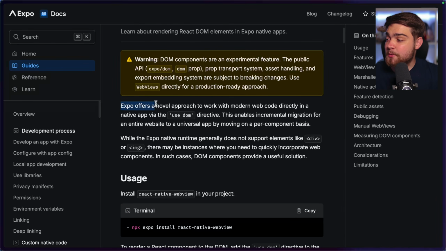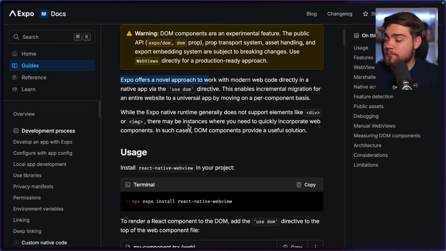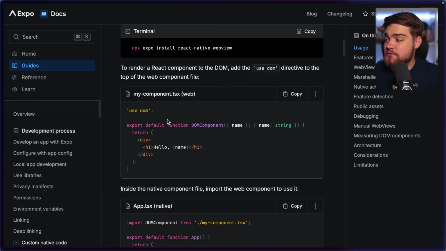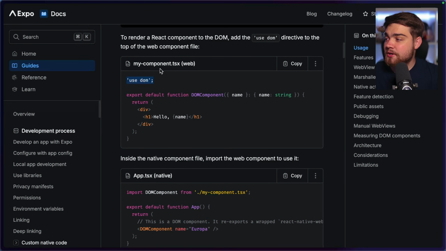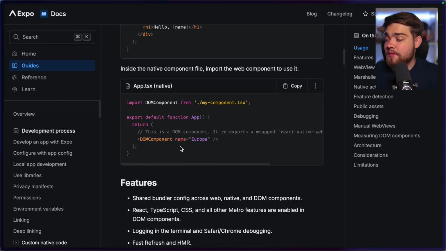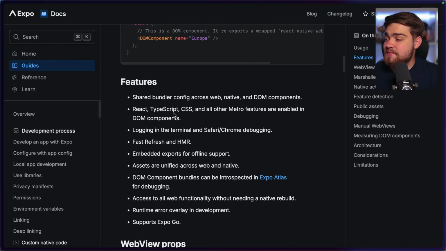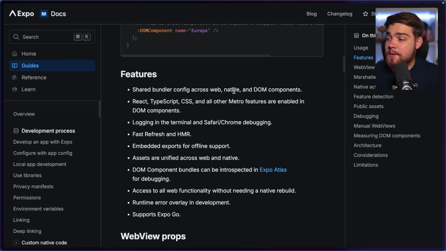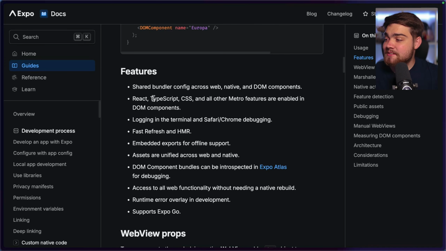As you can see here, it says Expo offers the novel approach now with this use DOM directive, and we have how we can use it. And you saw what we did earlier where we added that use DOM directive to my web component. And then down here in our native app, we can just import that now. A couple of features to go through is it has that shared bundler config across the web, native, and DOM components. It has React, TypeScript, CSS, and all other Metro features are enabled.